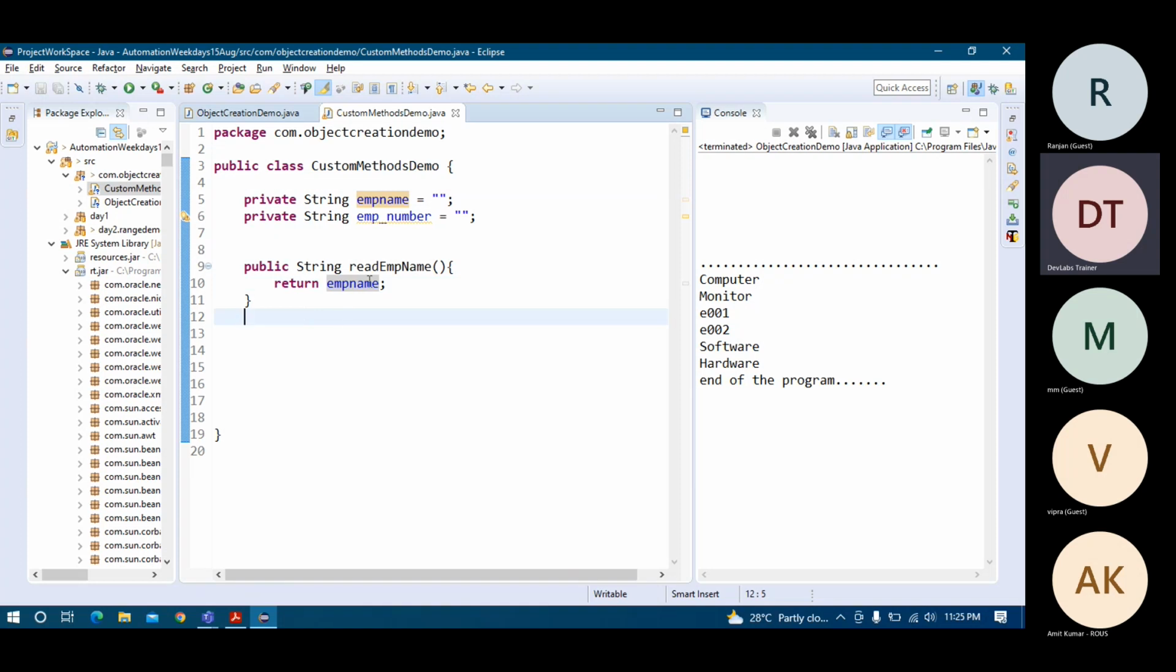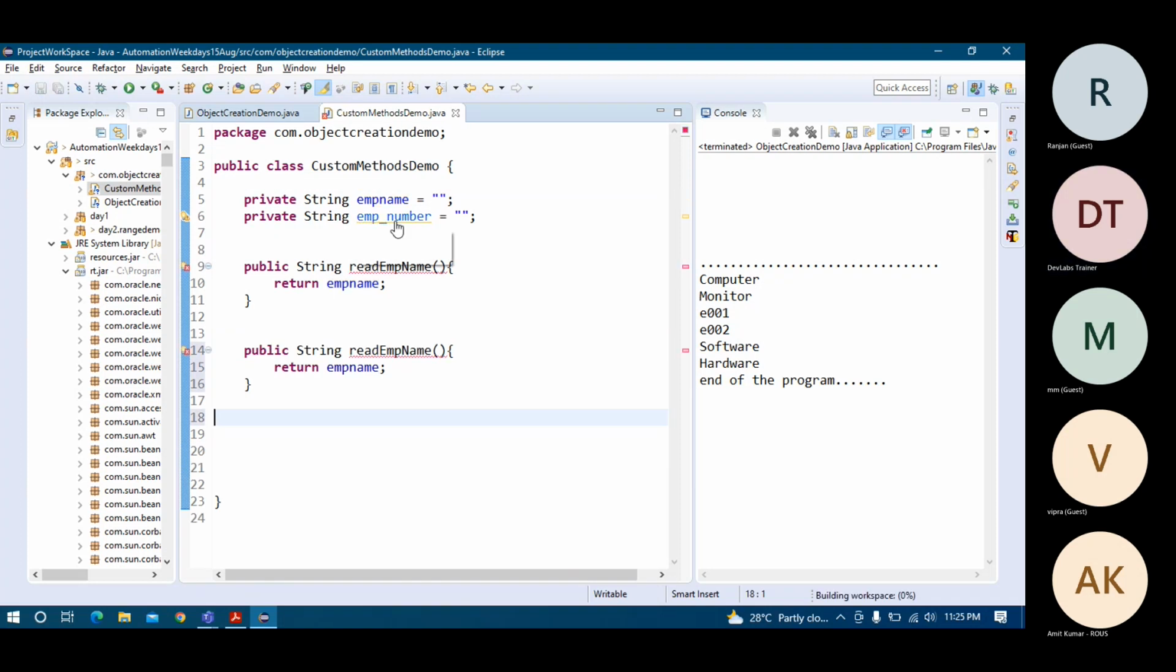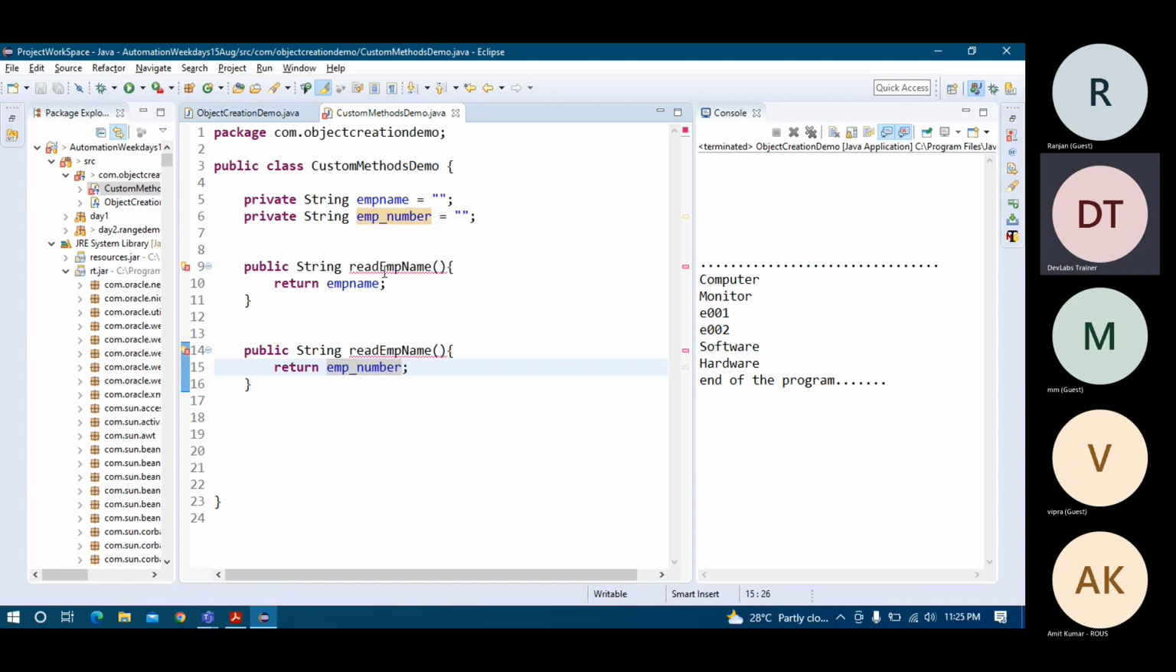Now since I have written for this one, I will again go and change for emp number. And in Java, two methods can have the same name if the parameters are different. Sorry, I said return type, I'm saying parameters are different. You see here, both having the same, so it's not allowed. So you have to change the name for this. So I will just copy this and put it there. So you see here my getters are completed, right?